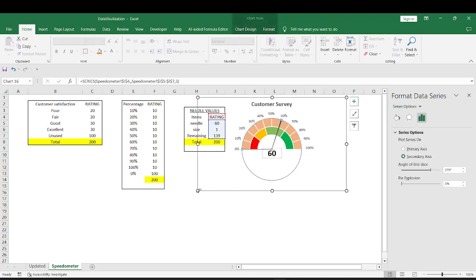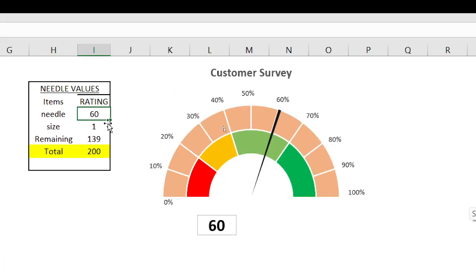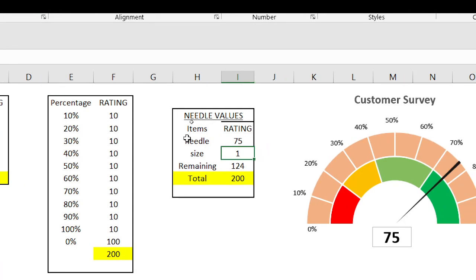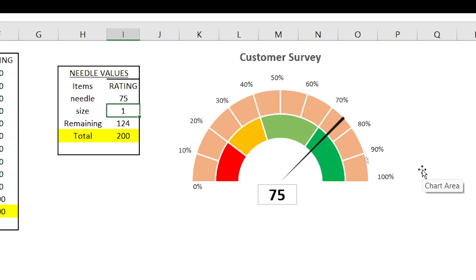I can make it big. Now we change the needle value here to 85. We see that our needle value is pointing at 85. This way we use the speedometer to check the performance, and this is used to check the performance metrics of any product or service. Through this needle we can clearly understand if the service or the survey is positive or negative, if it is excellent, good, fair or bad, depending upon the needle movements and depending upon the total rating.